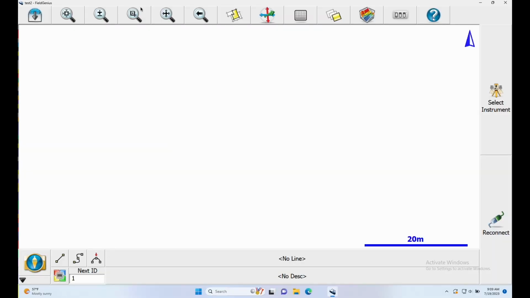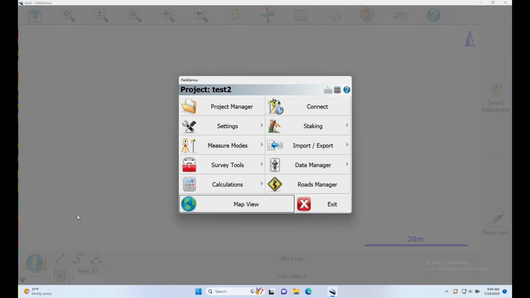In today's video I'm going to be showing you how to create your own custom coordinate system. So what I've done is I've opened up FieldGenius here, and I'm going to head to the bottom left corner where my plumb bob icon is, and within my plumb bob icon here, I'm going to click on the settings option.